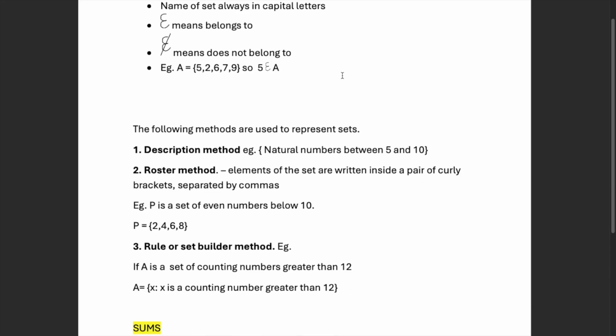The following methods are used to represent sets. There are 3 of them. Descriptive method. Example, you just write the whole statement down in English: natural numbers between 5 and 10, in curly brackets. The roster method: the elements of the set are written inside a pair of curly brackets separated by commas. Example, P is a set of even numbers below 10. P is equal to {2, 4, 6, 8}.